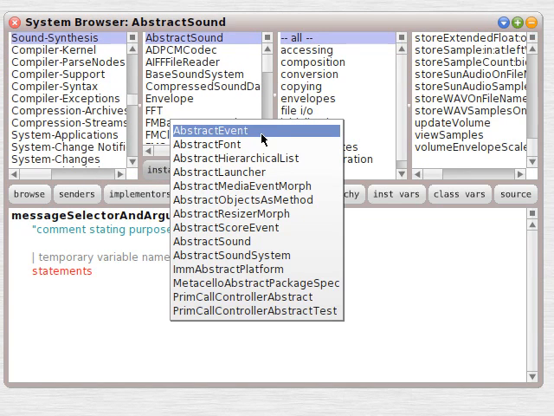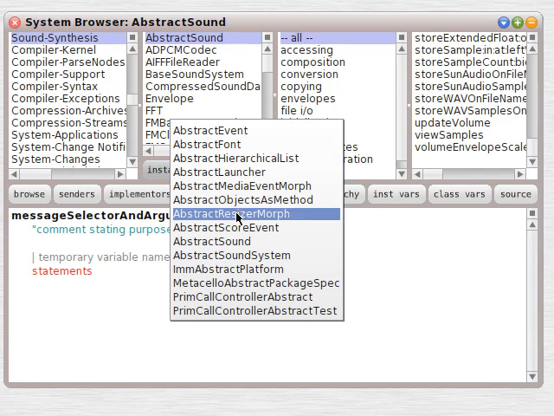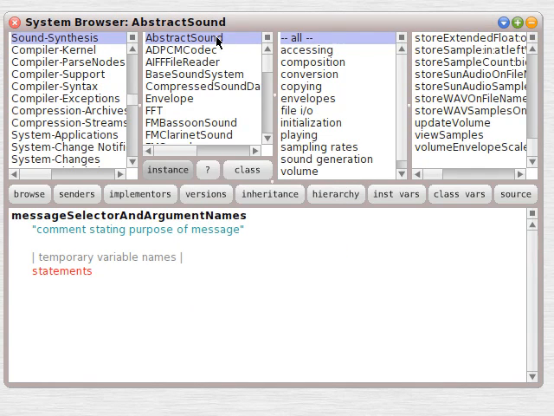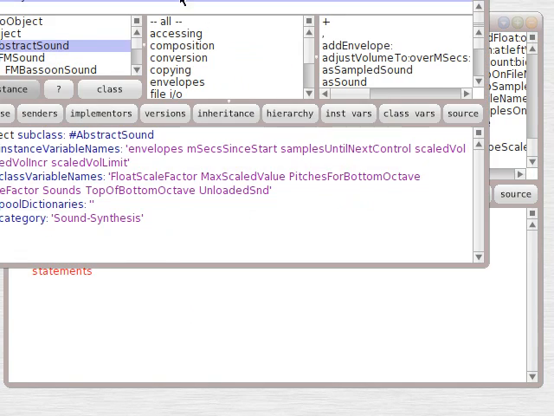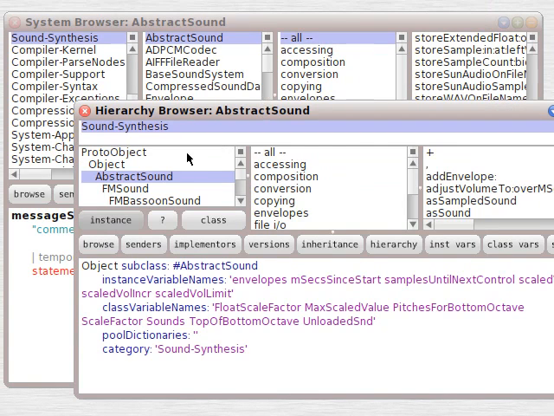and see that there are a bunch of classes with the first name abstract. We'll take abstract sound, and we can see that it's the top of a hierarchy of a huge range of different kinds of sounds, and the interface is defined in the abstract superclass, in this case abstract sound.